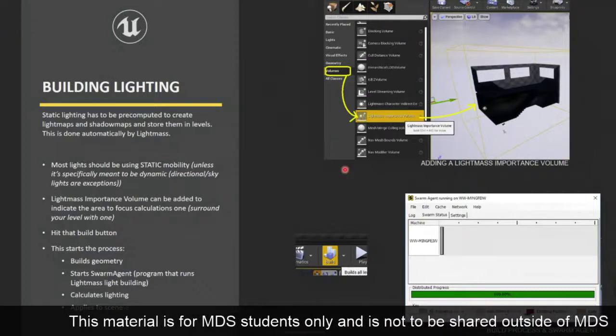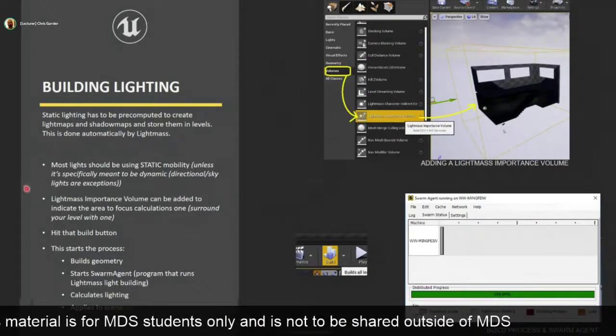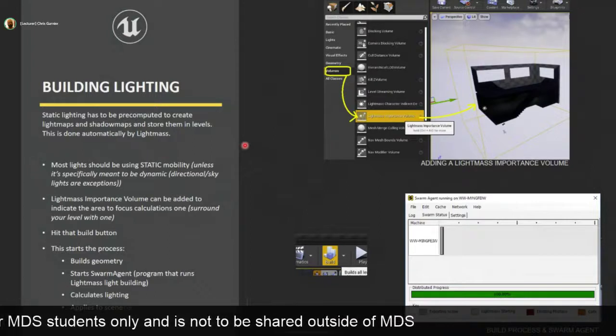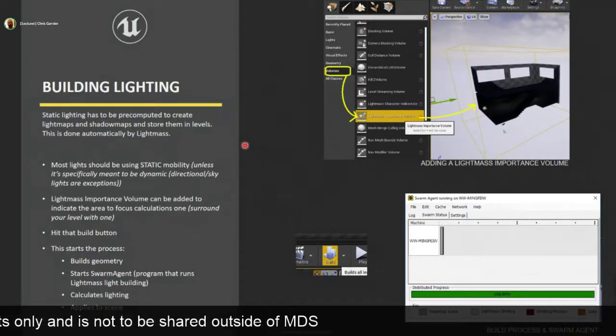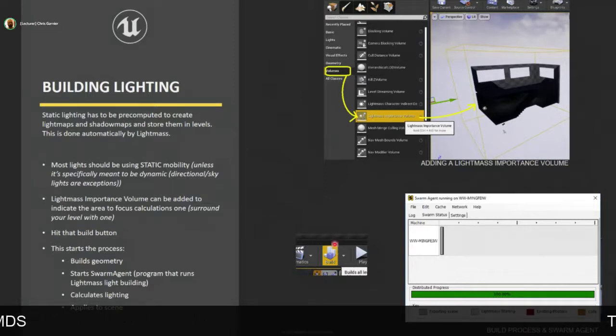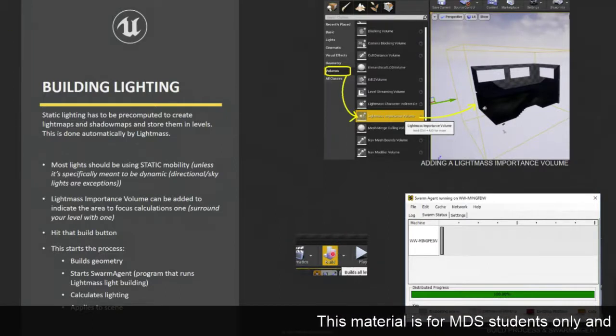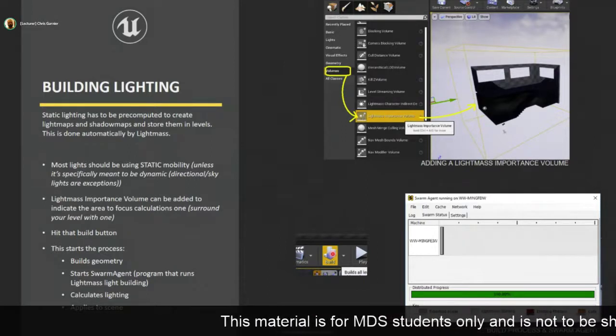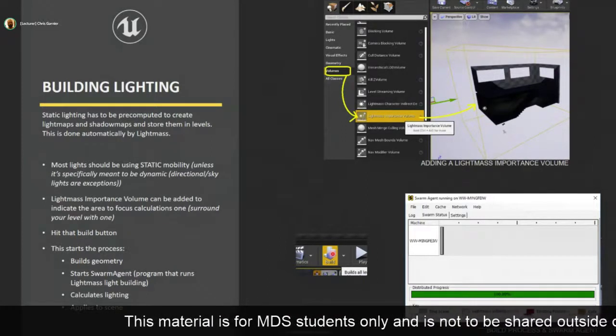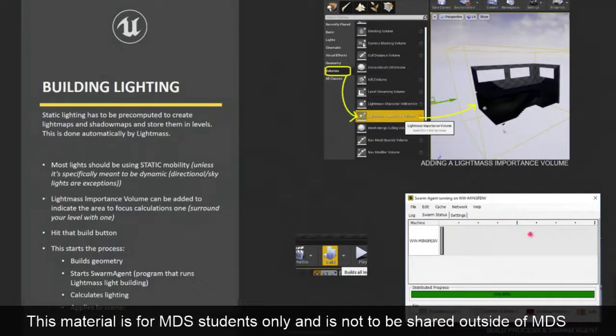And then the other thing you need to remember is to set all your lights to static, unless you really need them to be movable, but most of your lights should be set to static. And then you just hit the build button that's at the top in the level editor. When you hit that button, it's going to do a few things. It's going to start building geometry, and then it's going to start that weird window that you see here.